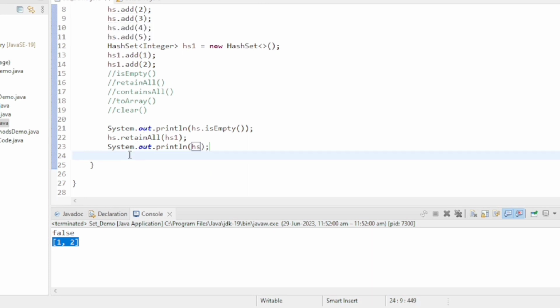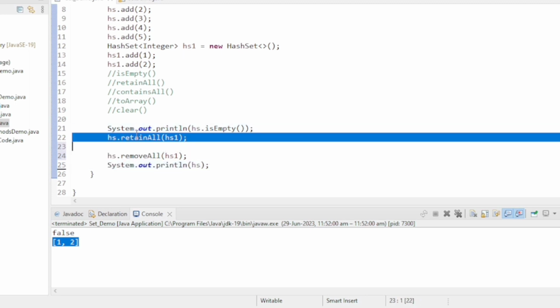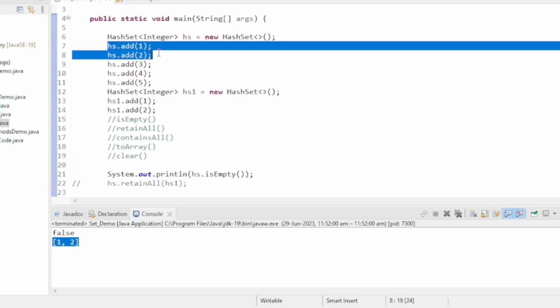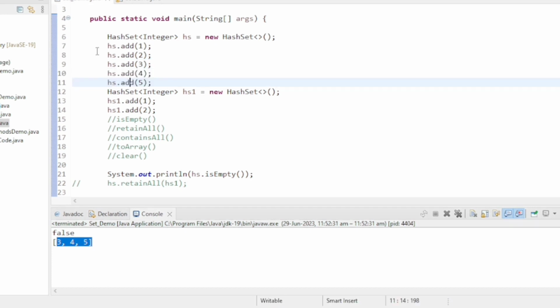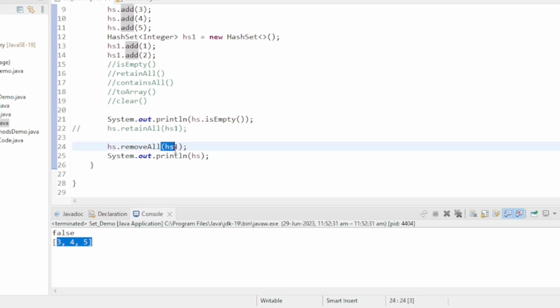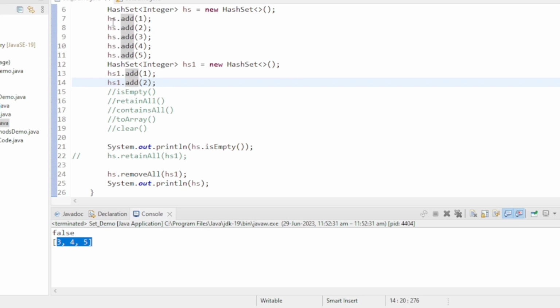But if you are using the removeAll method, and then you specify this collection and print it, you can see it will remove only the HS1 elements, means it will remove 1 and 2 and keep all the other elements, like 3, 4, 5. These 2 elements it will remove because you are specifying this HS1 collection, and in this HS1 collection we have the 2 elements 1 and 2. And you want to remove this 1 and 2 from the HS HashSet.